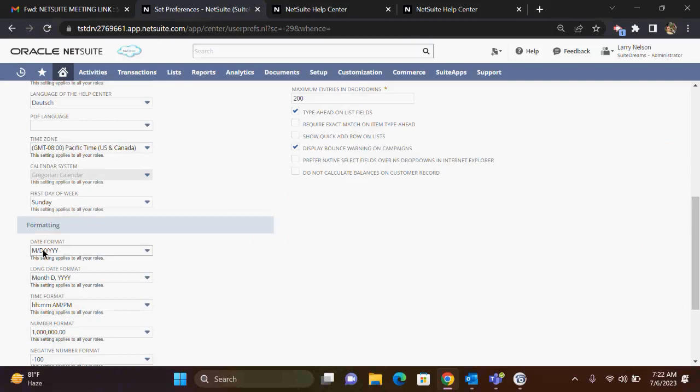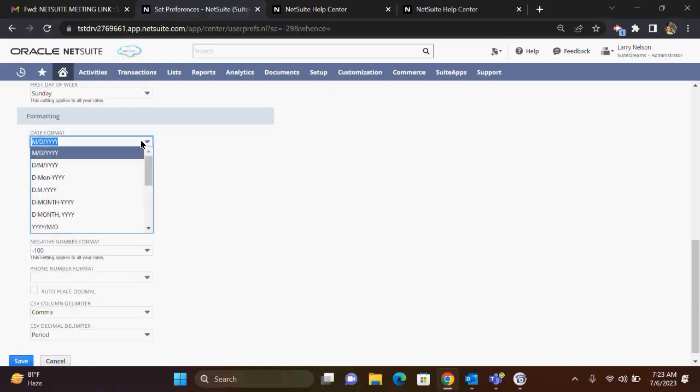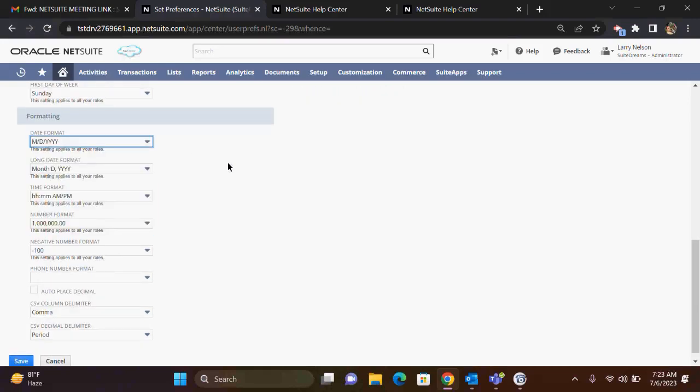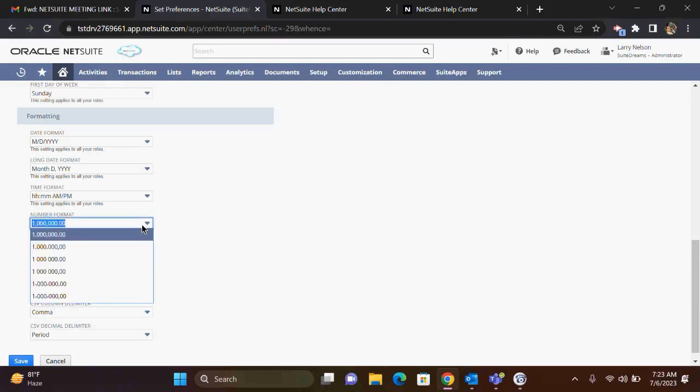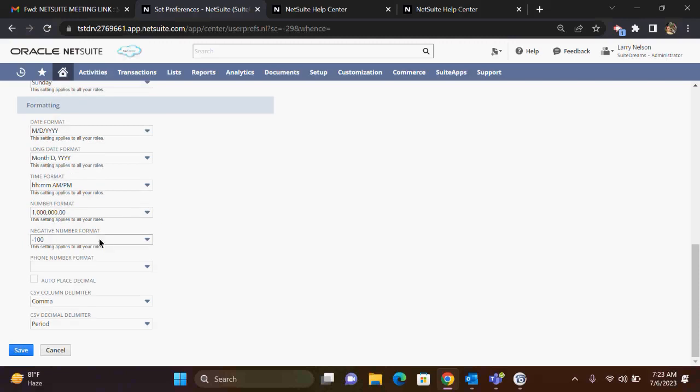Then update format. Right now it's MMDDYY, but if you want different date formats, you can set those up too. Long date formats you require, you can do that. What time format you want, what number formats you want. So basically these kinds of options are available, so you can set up your format how you want.